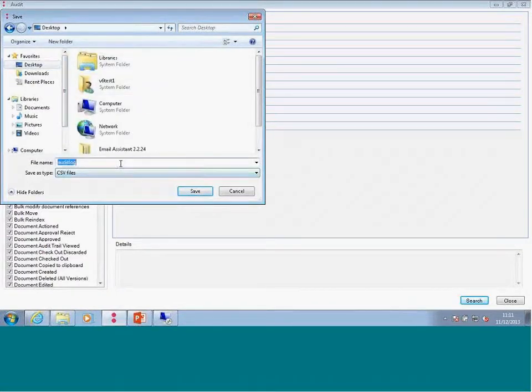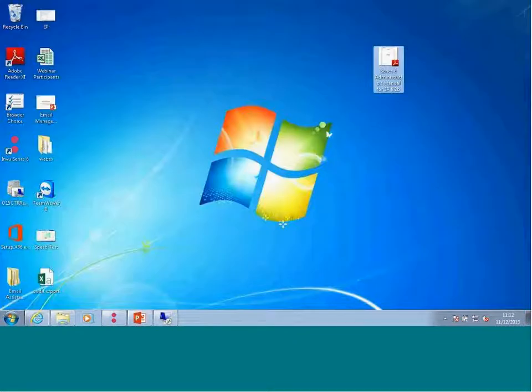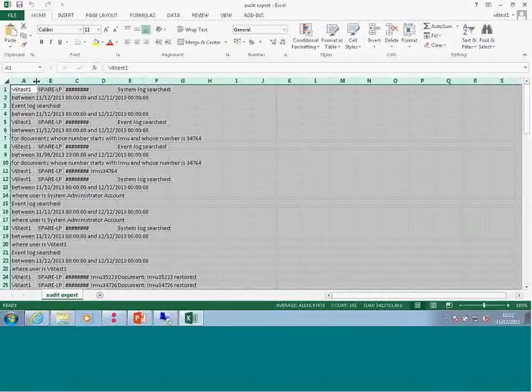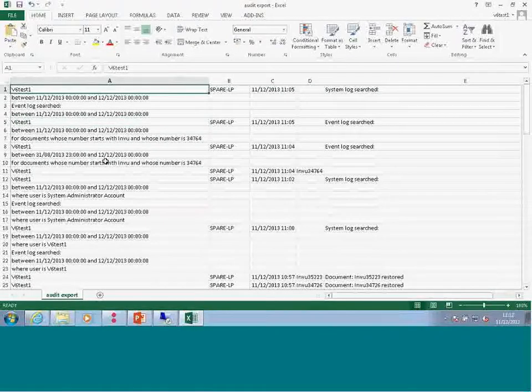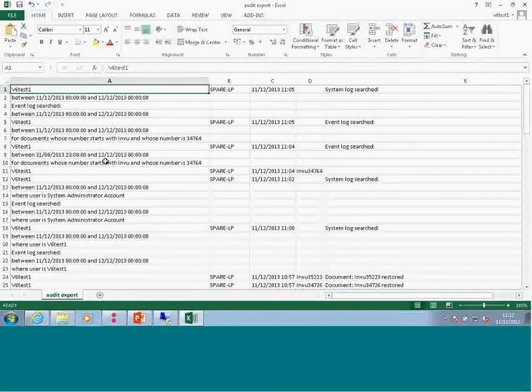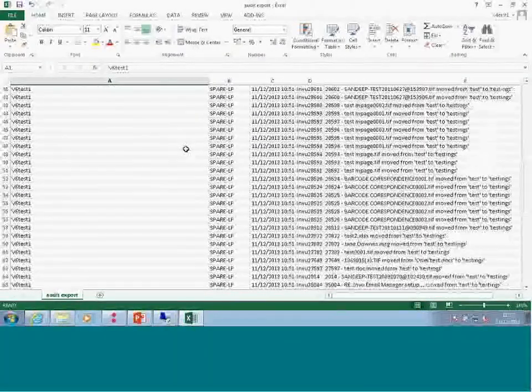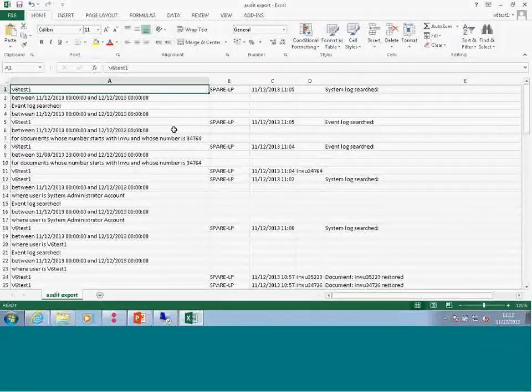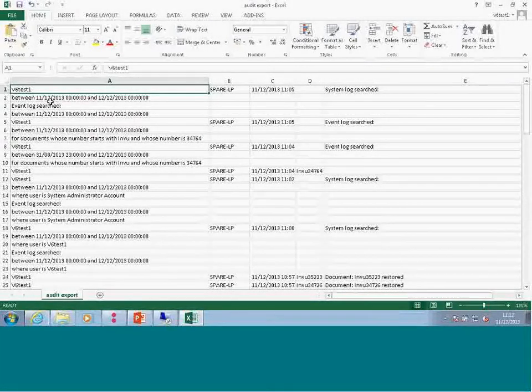yeah, I'll put it on my desktop. Call it audit export. If I go to my desktop and open up my CSV, and this is essentially what I meant by the data is in its raw format. There's no real formatting here. It's entirely up to you how you want to interrogate this data and how you want to present it. So yeah, it's just a CSV with just the raw data.